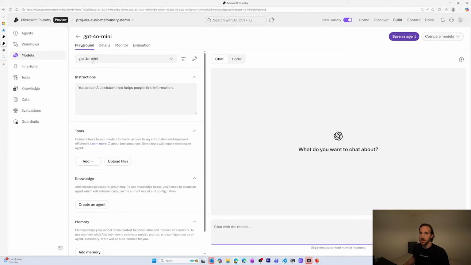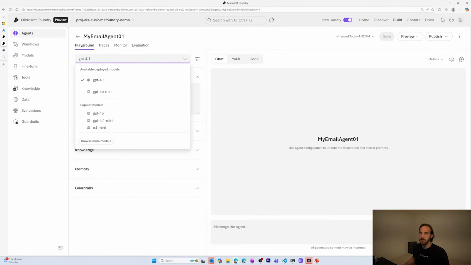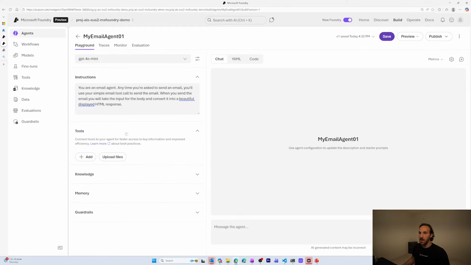Now we can use this GPT-4o mini model. I'll go back to my agent, choose that model. Now let's input a prompt here. I've already pre-created these instructions. All right, so now let's add in our tool.